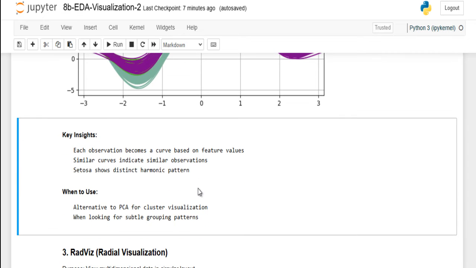We want to use this when we need an alternative to PCA for cluster visualization, or when looking for subtle grouping patterns, because most of the grouping patterns are most times inherent, they are implicit, they are not explicit.